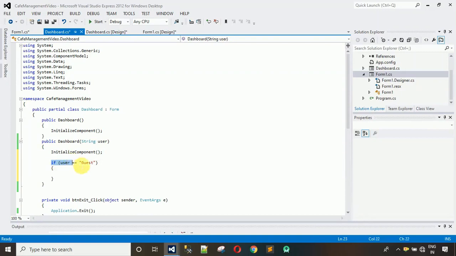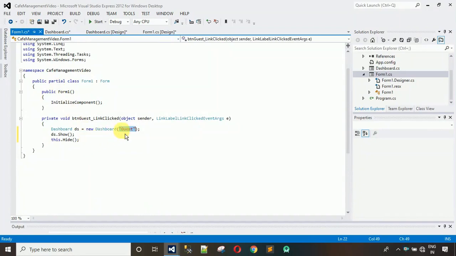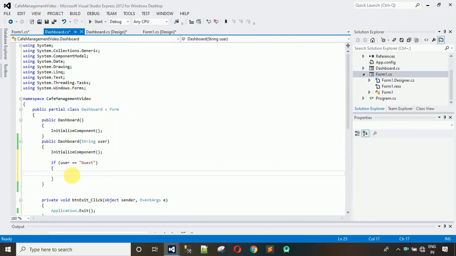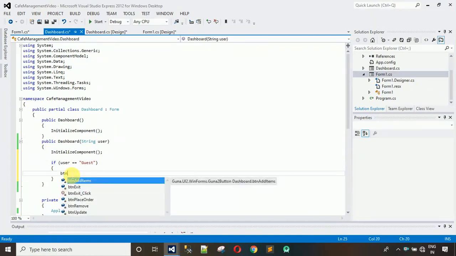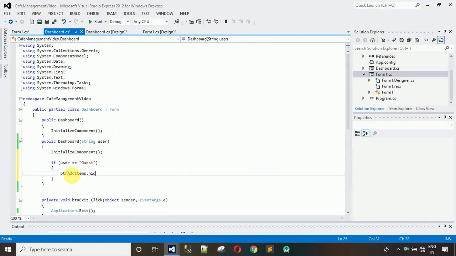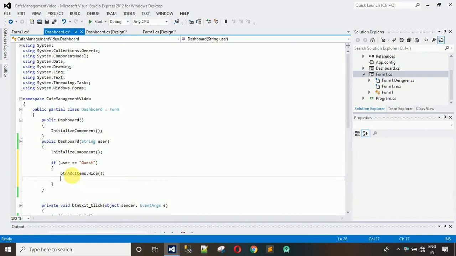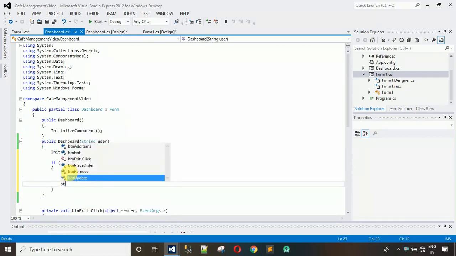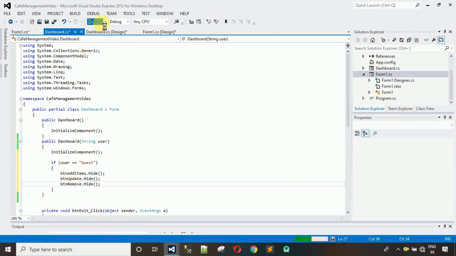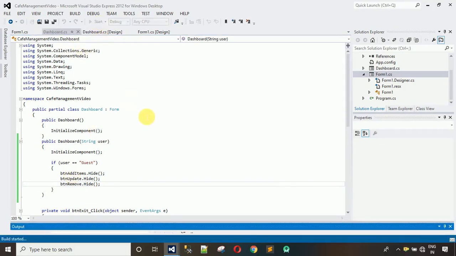Here I'm going to check if user, it means that whenever we click on the login, what is going to be passed inside this is guest. And when this guest matches the if condition, I want to hide btn add items dot hide. I want this btn update dot hide. I want this, and btn remove dot hide. I need this stuff. Okay, so let me start this and let's see if this works or not.